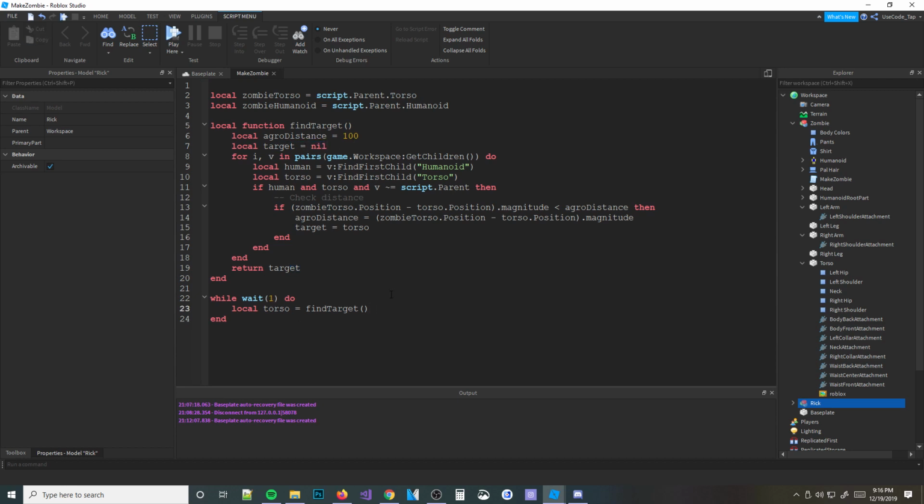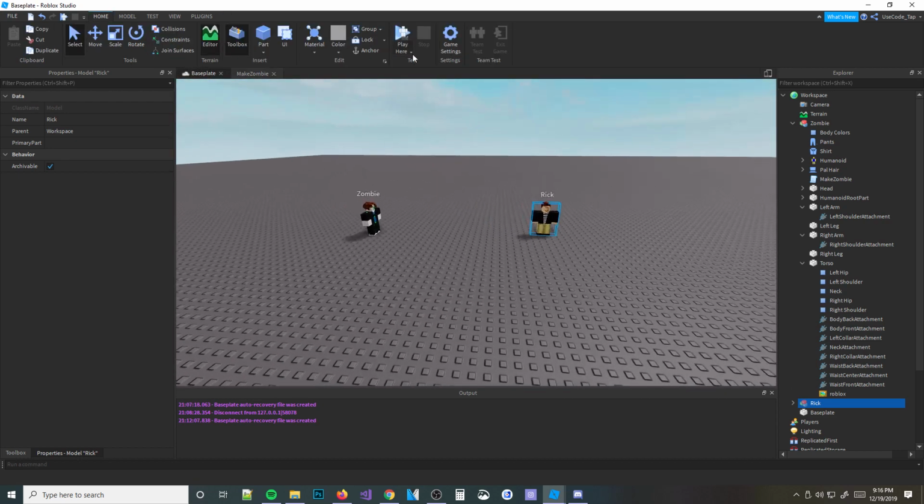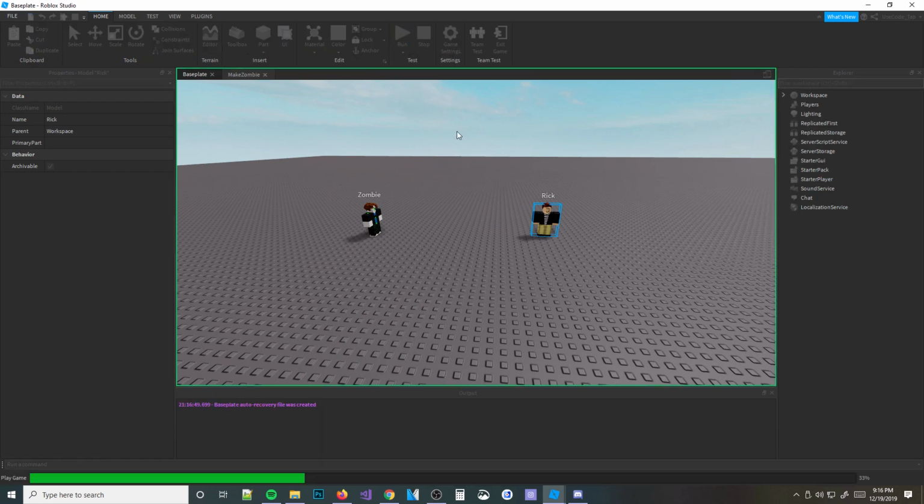And then we're going to do if torso is not equal to nil, then we're going to do zombie humanoid move to torso dot position. And there we go. That's literally it. Now, this isn't actually it just yet. There's one more thing we're going to do, but it should work now. So let's go ahead and test it out and see if it works. Let's go ahead and start it.